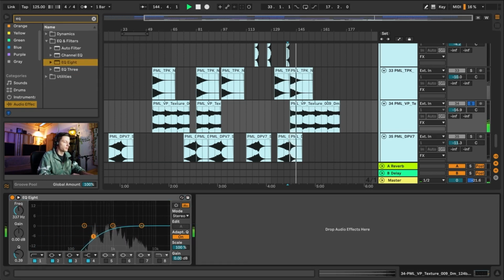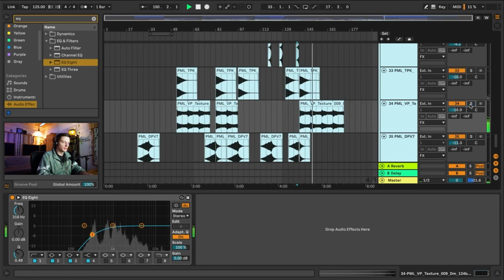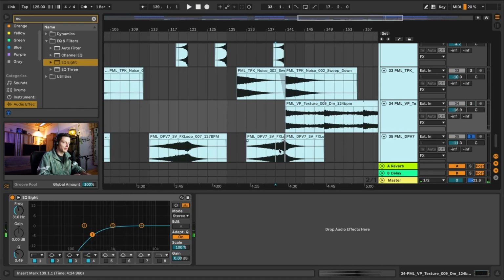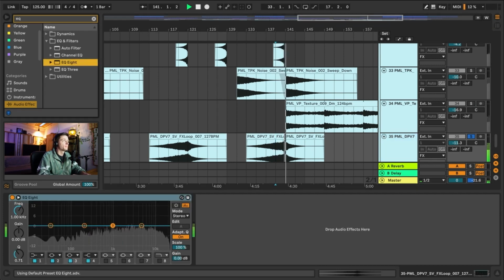Maybe I want to cut a bit of those lows because those are also, well, not lows, but the low part of the sound is conflicting in the mids a bit. So I want to cut that. Let's check this sound. I think that's good for now.